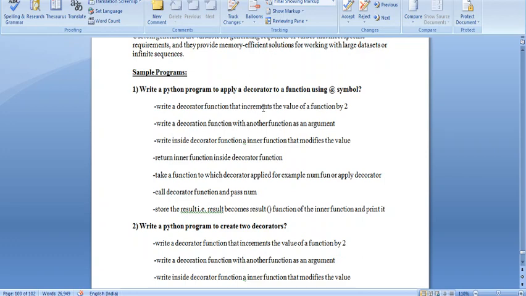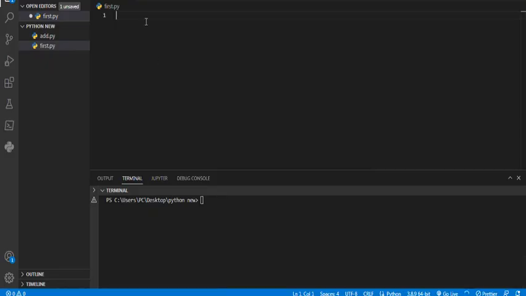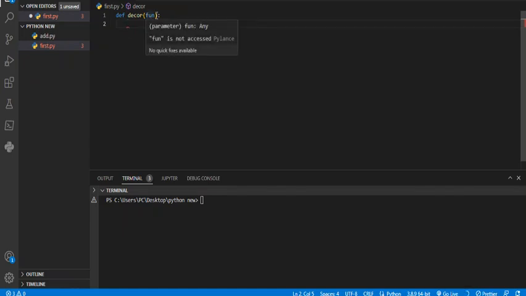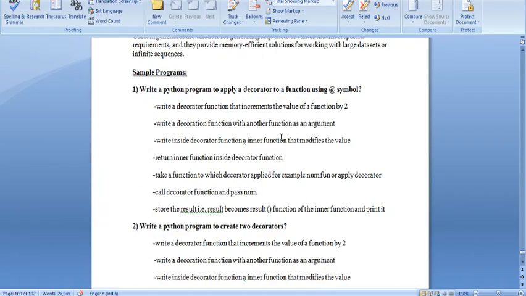So write a decorator function that increments a function by 2. Write a decorator function with another function as argument. First we have to write a normal definition, function decor. Just assume it takes a function as a parameter. Here we are passing a function to the decorator function. The decorator function accepts a function as a parameter and returns a function.